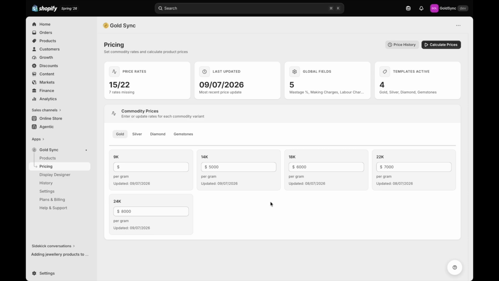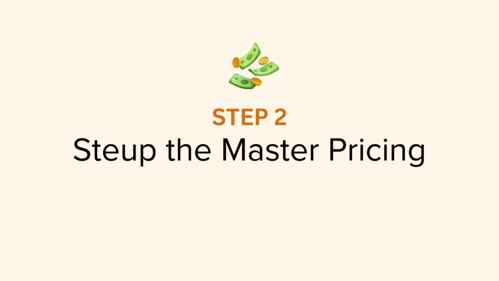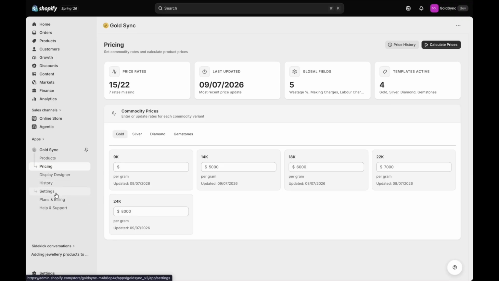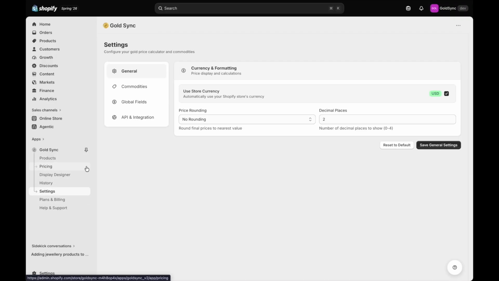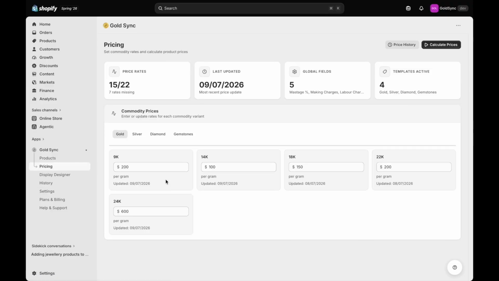Perfect. So now, as you have already done step 1, if not, there is an option to go to step 1. You will be able to find a video which is very easy to find, but this is the video for step 2. So if you have finished the settings, now you have to reach the pricing page. This is very important because the pricing page is where you will be able to control all the prices for gold, silver, and all the commodities that you have added.